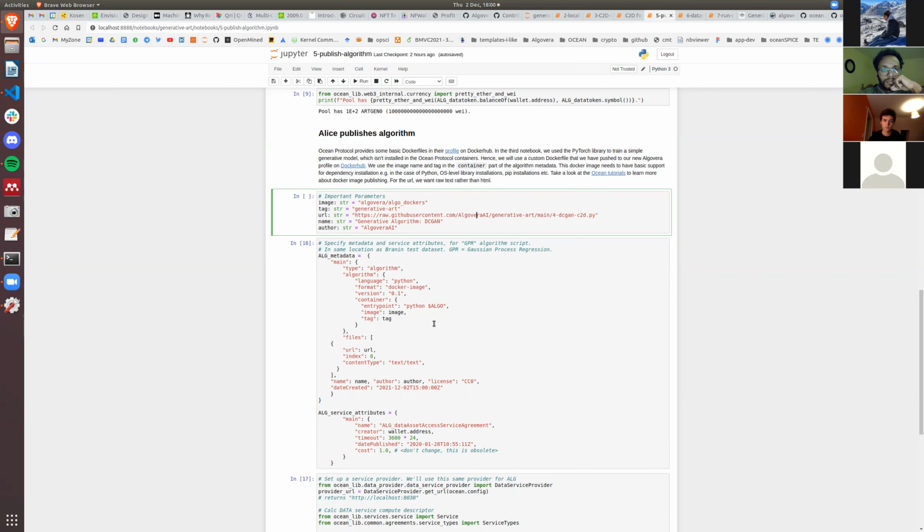Because let's say we create a web app, which I was also looking into last week, to showcase our generative model. In the back end of that web app, we want to have an algorithm on the Ocean Marketplace, so that every time the web app is used, some sort of fees go back to the algorithm token holders, for example.